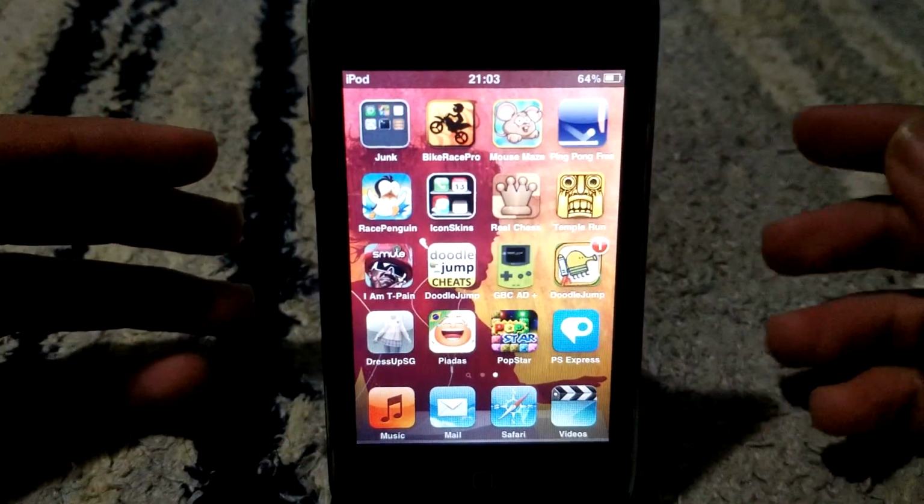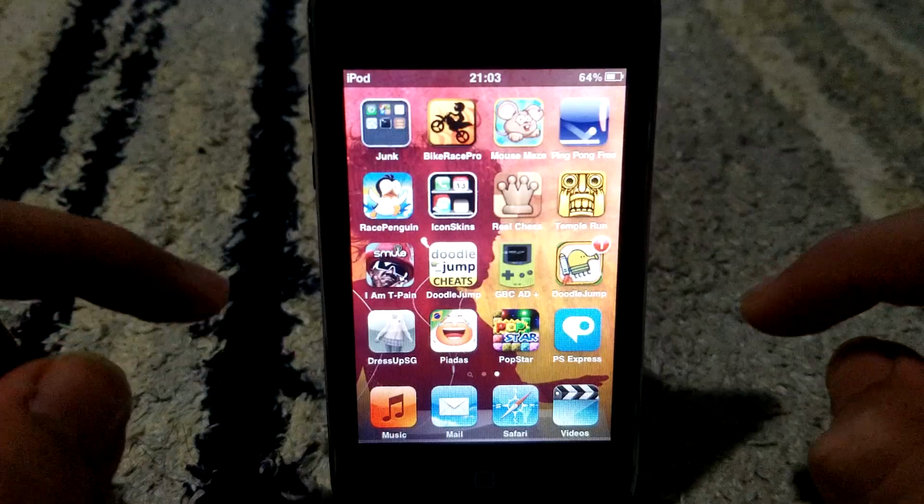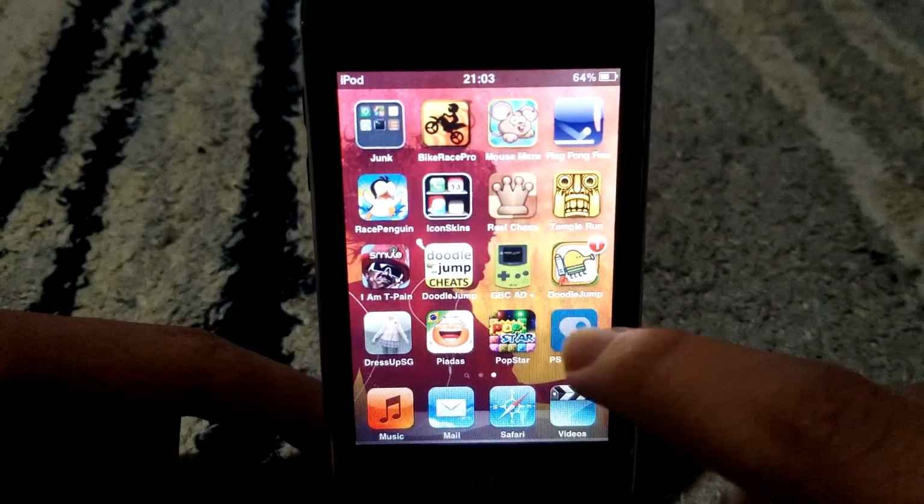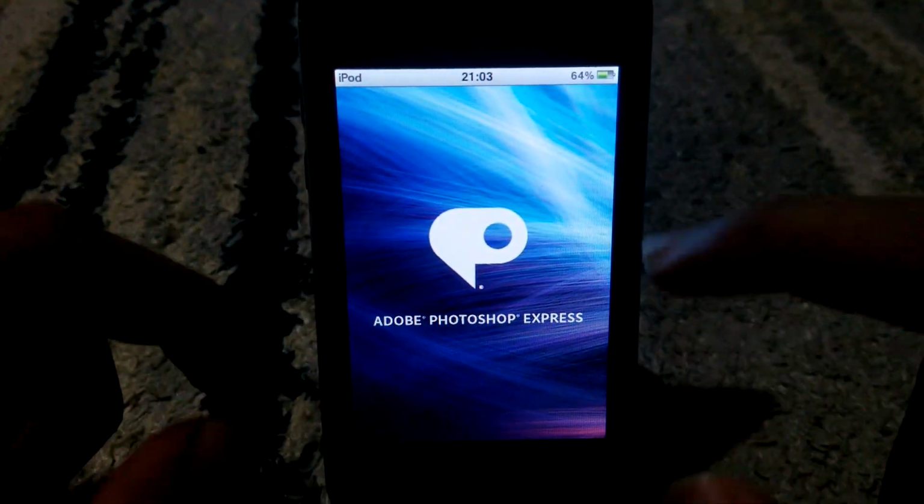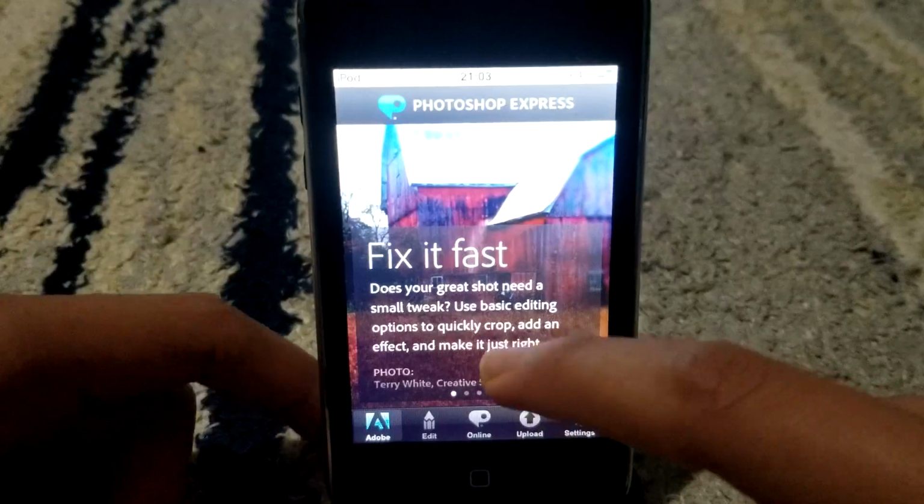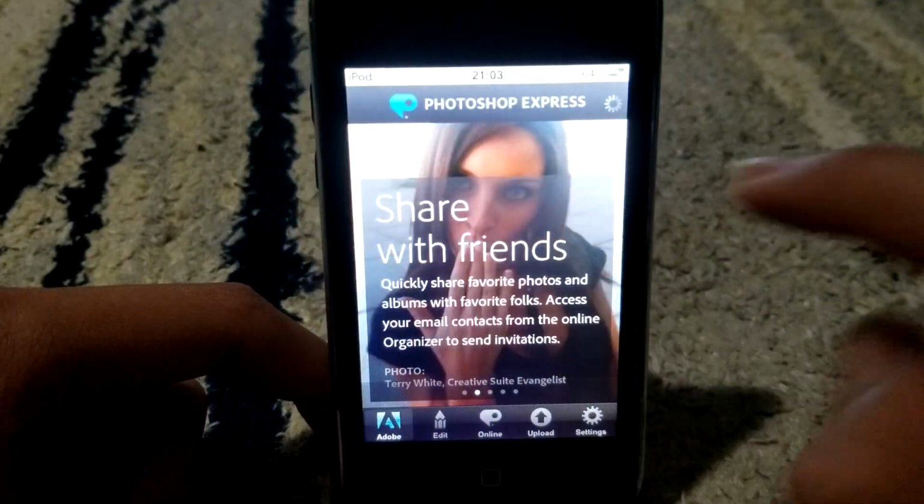I know this seems insane, but I've genuinely found Photoshop Express for this iPod and it's compatible. So this is iOS 4 and we'll try it out. So click, you get Adobe Photoshop Express. Not a very convincing looking screen. Allow, fix it fast, does your grade shot. Hey, this looks like the official Adobe font.